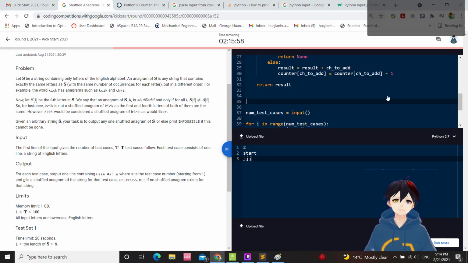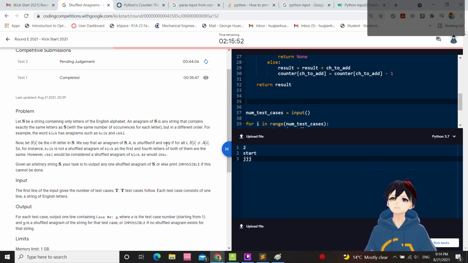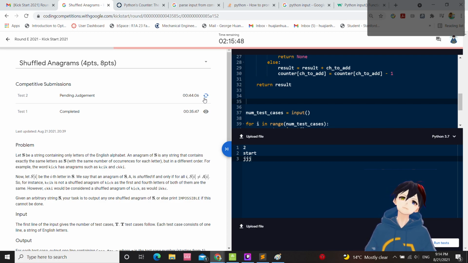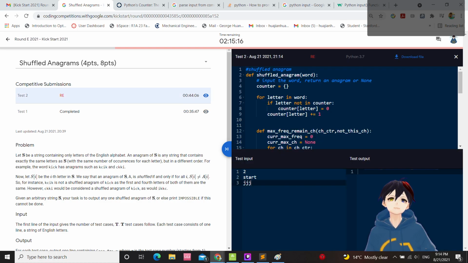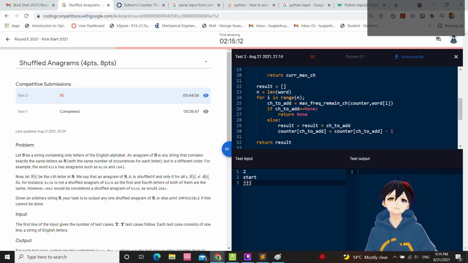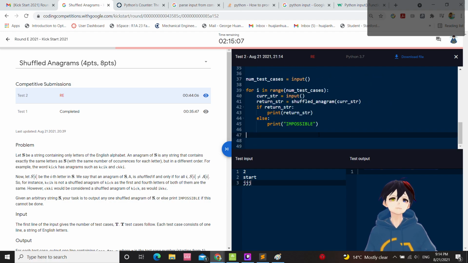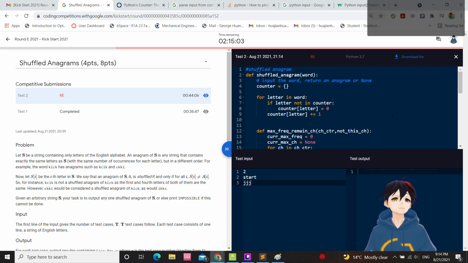Something like this. Let's run tests. Why is it so slow when running this stuff? Runtime error. Bloody. What? Maybe. I think I need to open up like PyCharm or something.